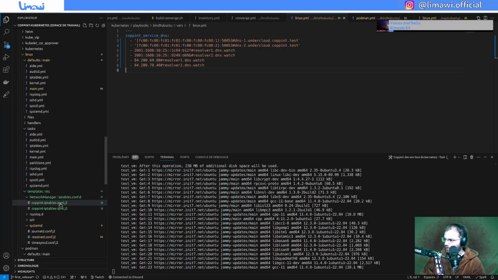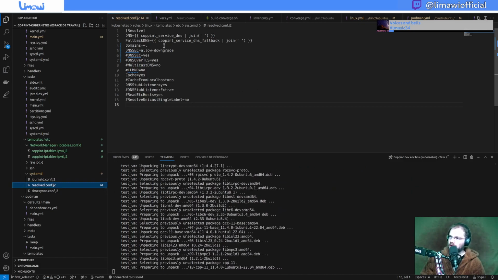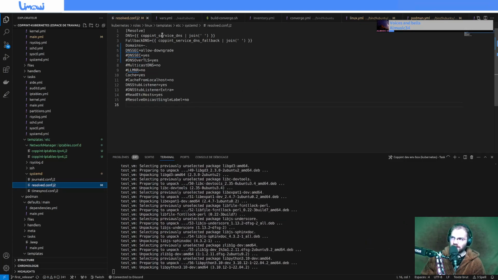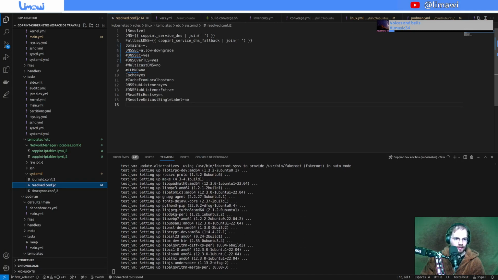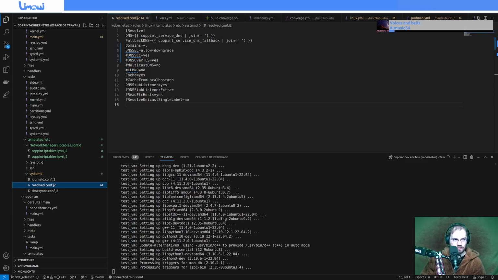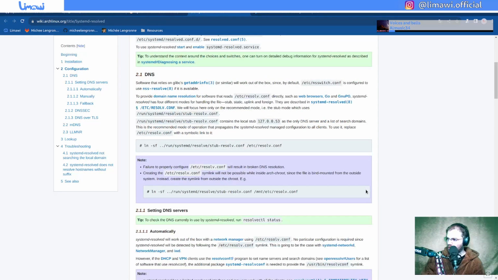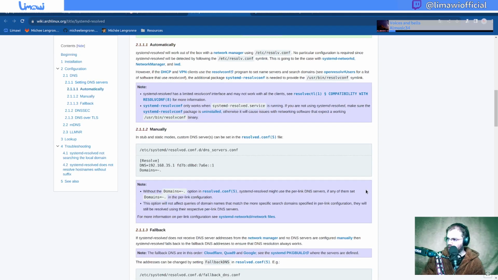for the resolved.conf, because I want to have something that is internal DNS for internal domains, external DNS for the rest. Basically, that's the idea. So, let's try to find something.